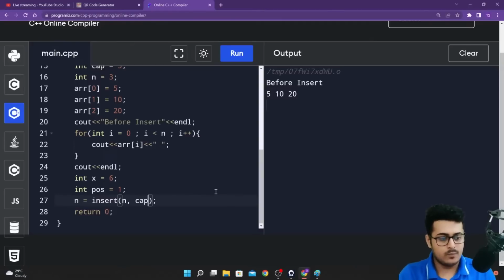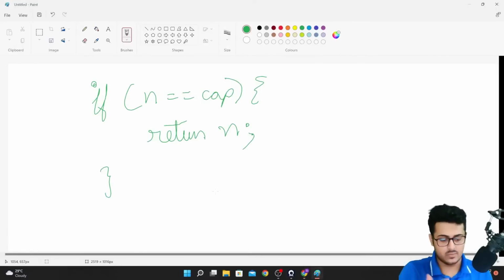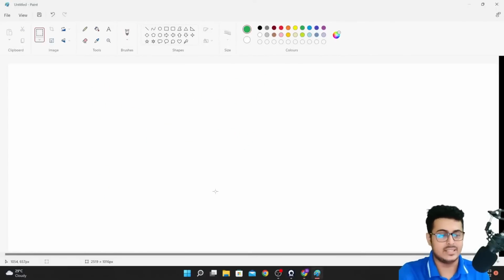Now, once we have handled the edge case in which we don't want anything to be inserted, what if it's a normal array, where n is less than your capacity, that is, you can insert more elements in the array? So what to do in that particular scenario? Let's try to understand this. Let's take up some cards.